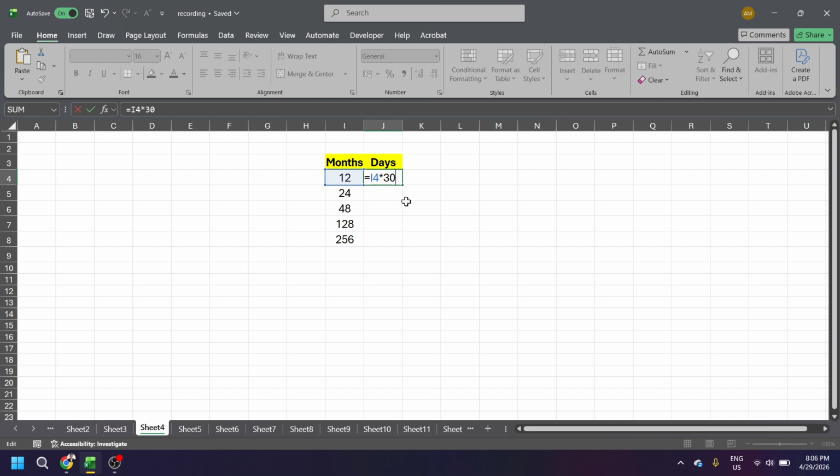Press Enter to calculate the result. Excel instantly displays the number of days based on that month value. If the month value is a whole number, you'll get a whole number of days. If it's a decimal, such as 1.5 months, Excel will return a proportional number of days, like 45, which can be especially useful for partial months.